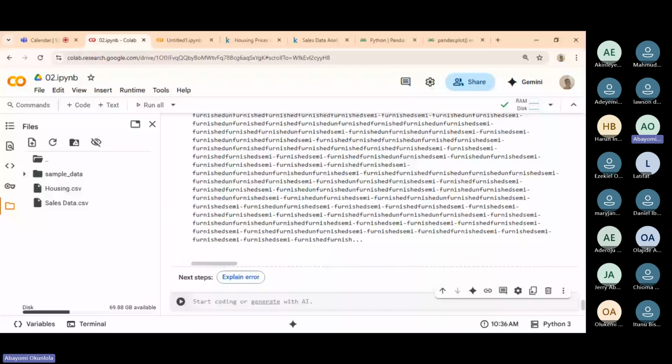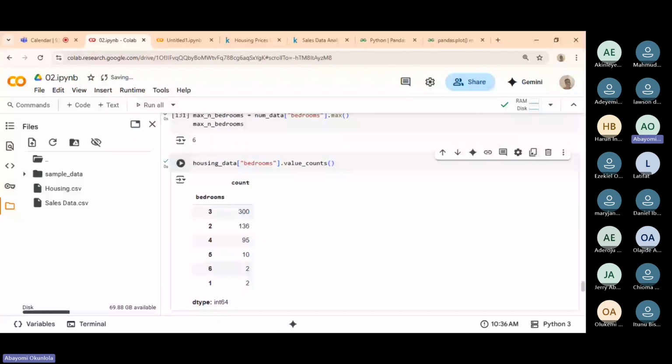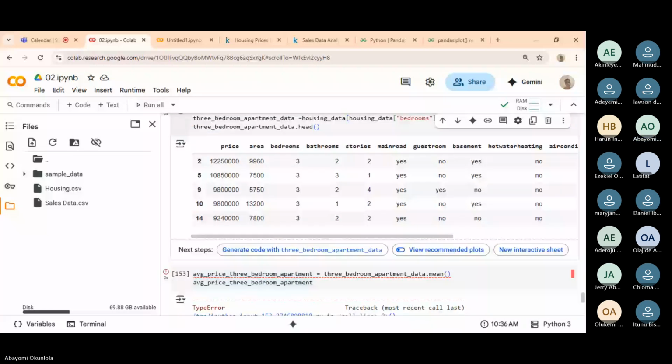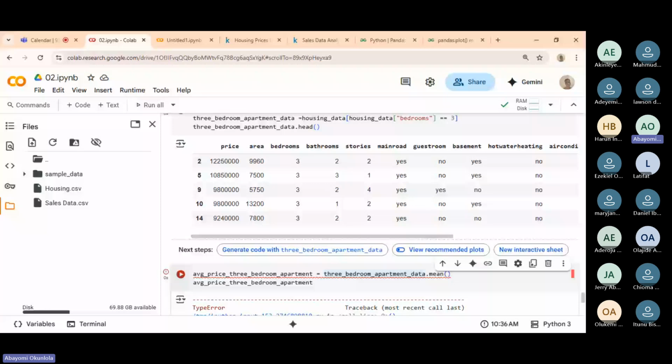Now let me tell you what you are supposed to do. And don't feel intimidated having all of these errors. Like I always say, it helps. In fact, it's what really helps you learn. It's called debugging. See, this data frame is the three-bedroom apartment data frame. Do you understand? It is the three-bedroom apartment data frame, but I want to calculate the mean price. I want to calculate the average price.